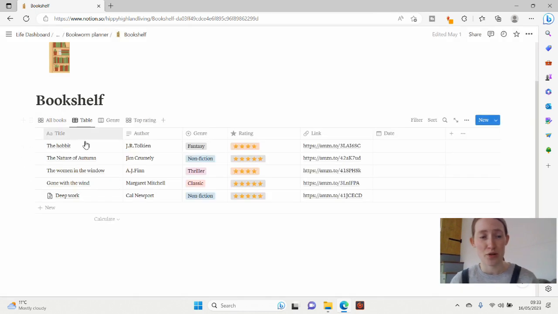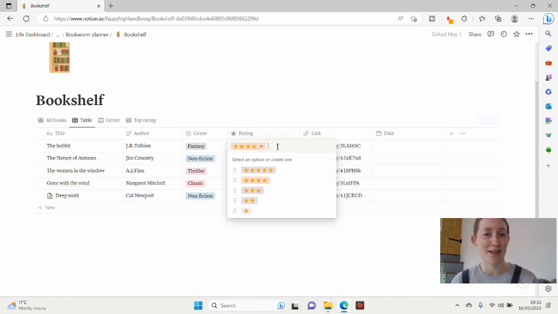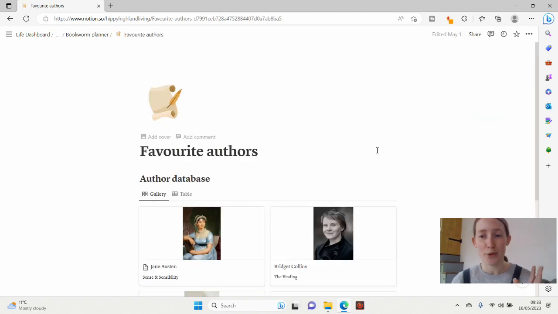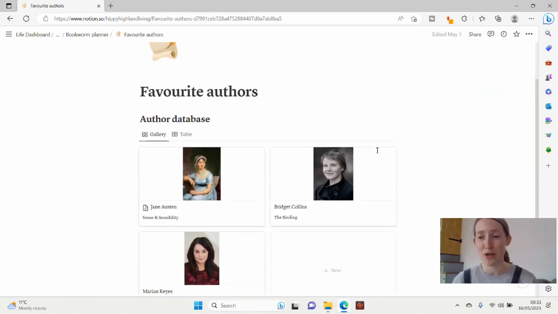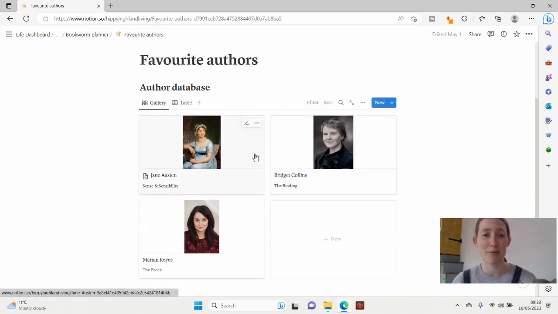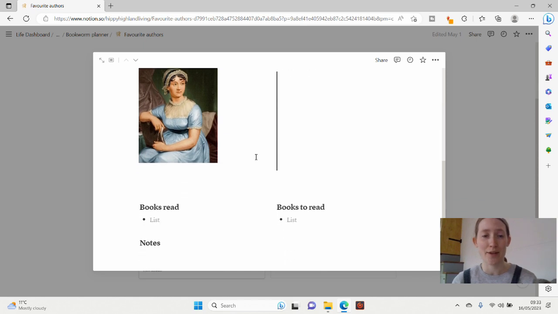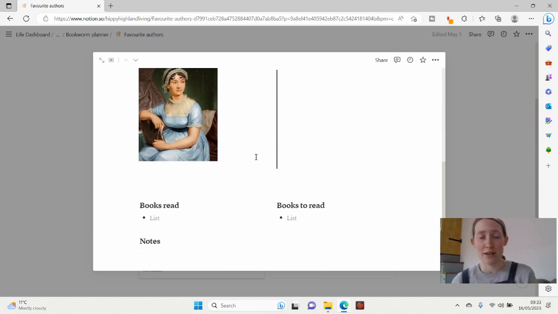And in the table, the information you can put for each book is the title, the author, the genre, and the rating. So this is just 1 to 5 stars that I've created for you guys here that you can click on, and also links to the books. Favorite authors is a similar thing. So this is just somewhere you can store some information on them, and you can click on the pages and write again a little bio about these authors, what books you've read from them, what you'd like to read, and anything else you want to record.